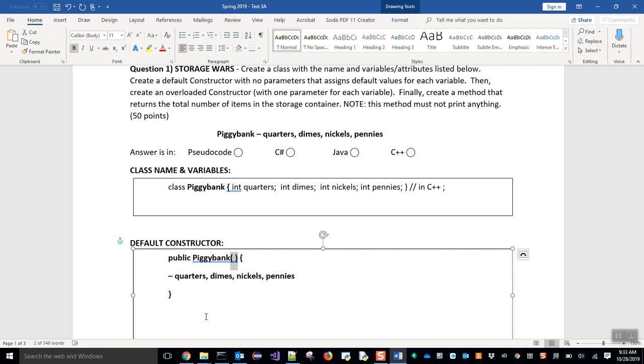Okay. So, default constructor. Then assign default values for each variable. Let us put some default values. It gives you the option. Anything you can say. You can decide how many quarters you want. You can say 4 quarters, which makes it $1, and then you can say 10 dimes. Anything you can say. That is your option.